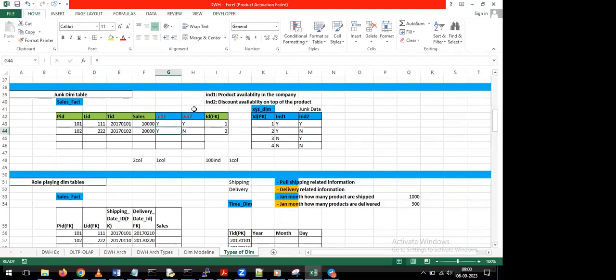In the same way, we maintain one more column called indicator 2 column, where we maintain the information for discount availability. If discount is available, we give the value Y. If discount is not available, we give the value N. By using these two indicators, I want to represent whether the product is available or not, and at the same time whether a discount is available or not. That is the data we are maintaining on top of the fact table.